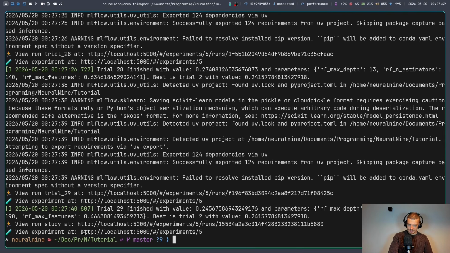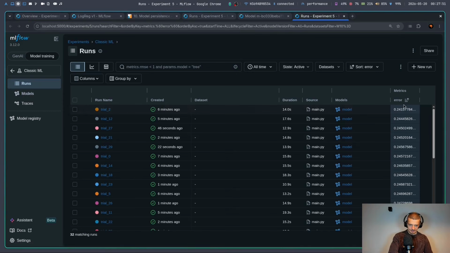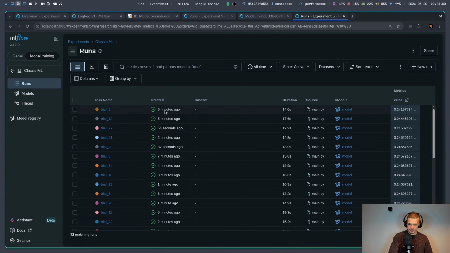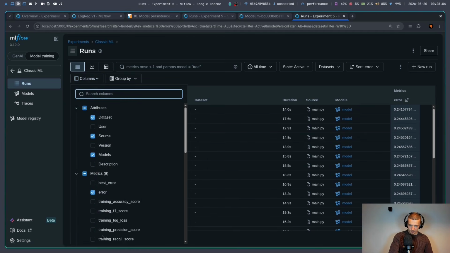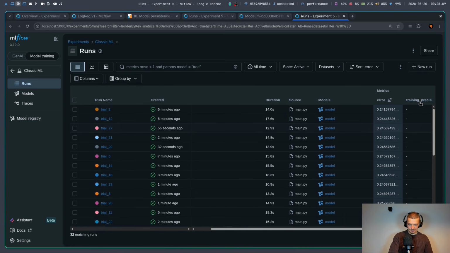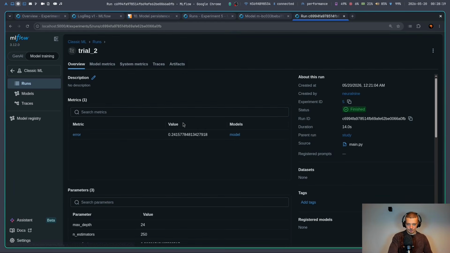So now we can see everything finished. I can go back to the experiment and see that finally the best model that we have here, the best run, was actually trial 2. So I can go to this one, take it, register it, and this is how we can do hyperparameter tuning. I can also enable the other columns here. Maybe I care more about precision than error, and in this case I'm not logging precision, so it doesn't make a lot of sense. But theoretically, I could log precision, and I could also sort based on that, figure out what the best model is in this case, get it, register it, version it, whatever.